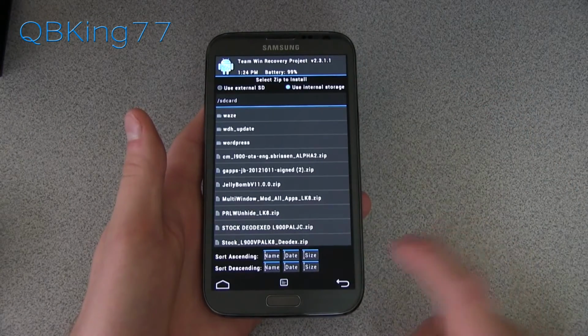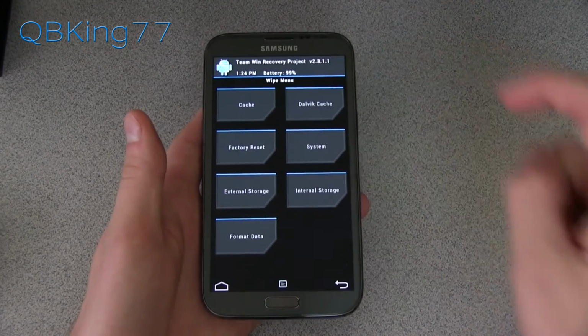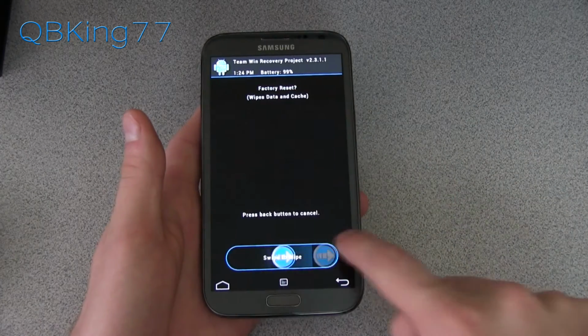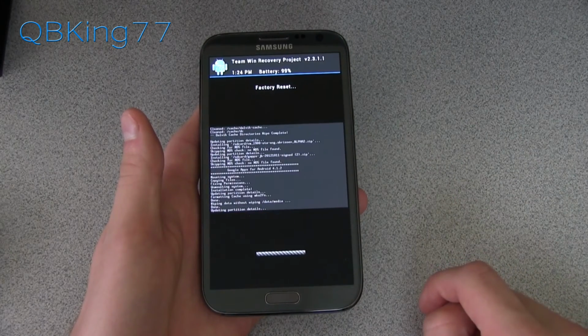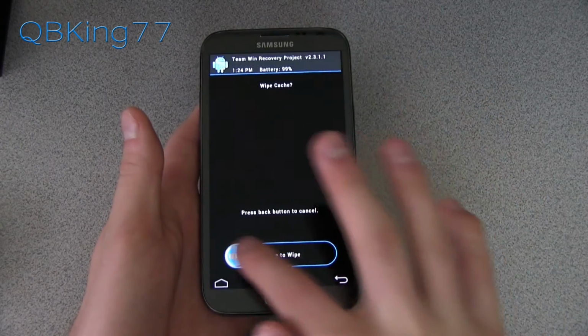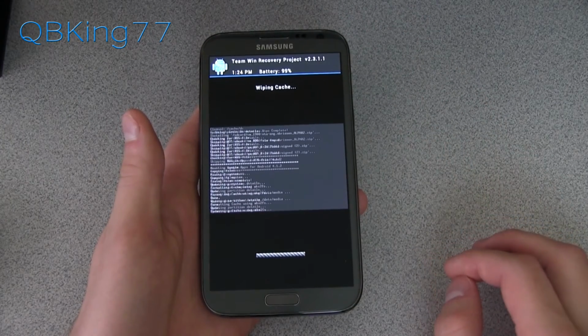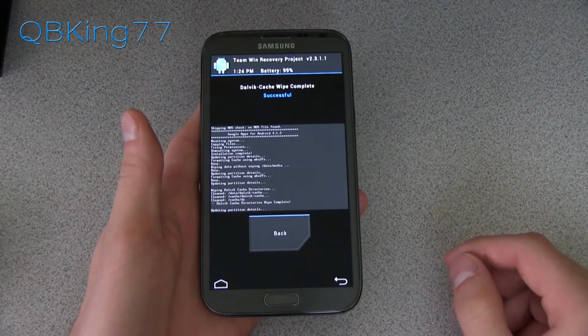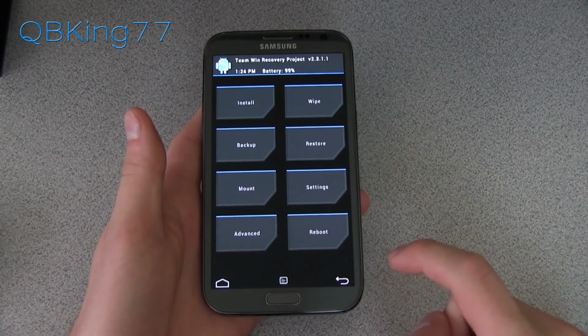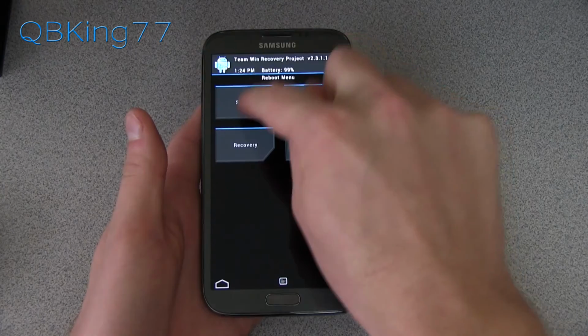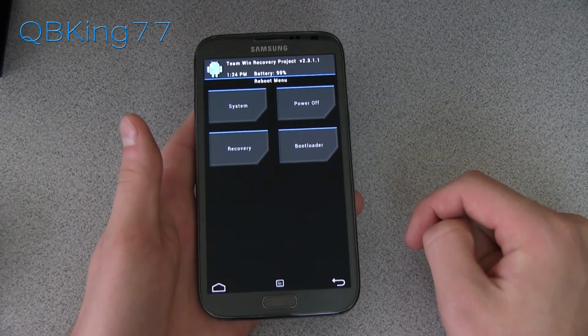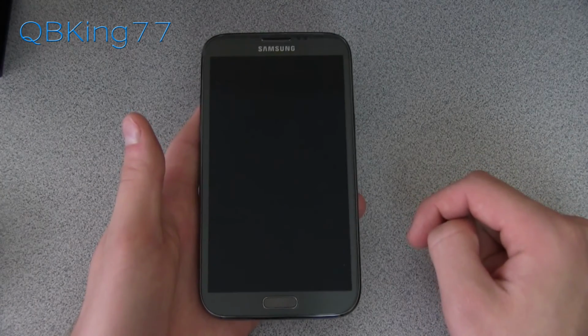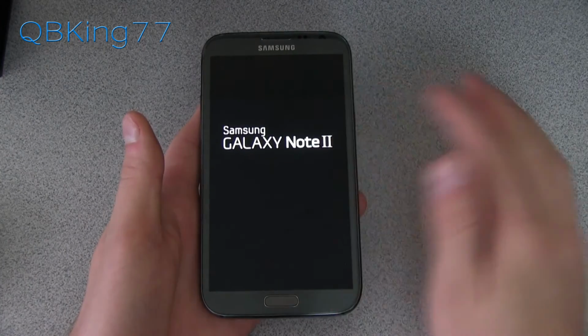Go back once more, go back again, and then go to the wipe menu once more and do a factory reset. Hit swipe to wipe, and then go back and go to cache again, wipe that, and then go back and hit Dalvik cache and wipe that. So those are the necessary steps needed to install. Hit back again, go to the back arrow, then just hit reboot system. And then that should be it. So our phone should reboot. And once it boots up, that should be just about it.